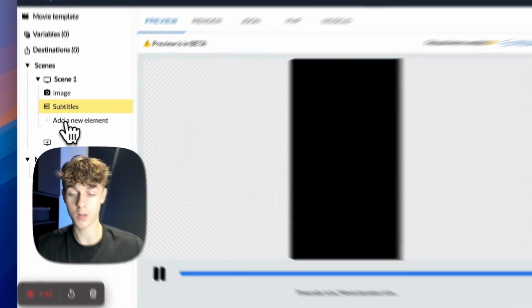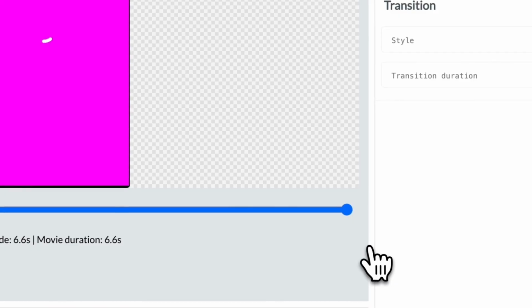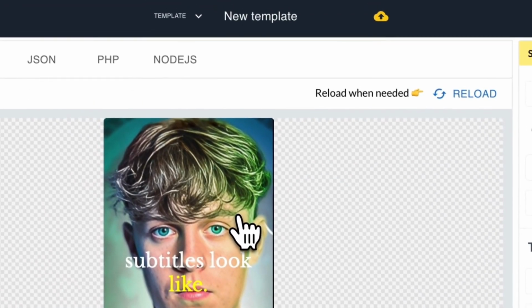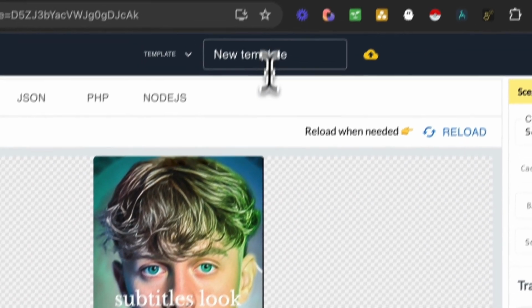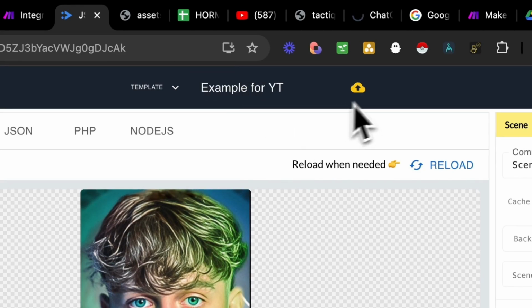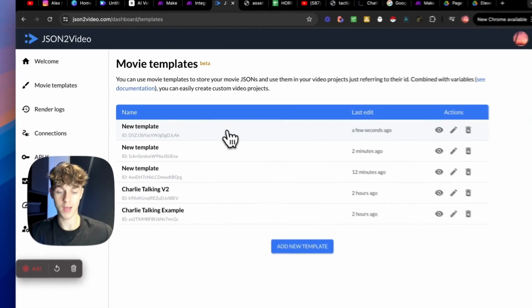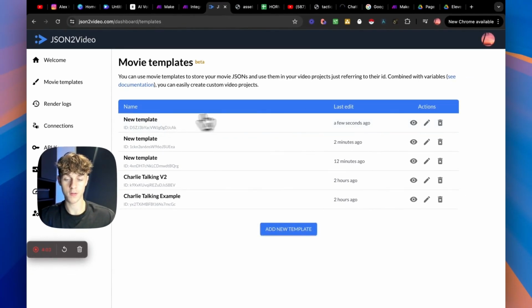But now we're going to click on add a new element. We're going to do audio, click on add, and then leave that blank, so we're not touching anything. We're going to name this. Let's just call it example for YT. Sometimes it doesn't save, so let's go back and see if it has. It hasn't, but we know it's this top one.